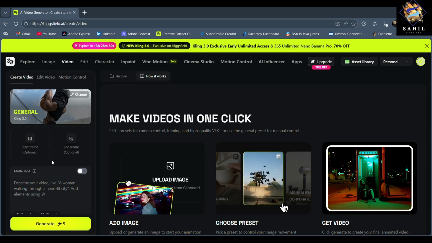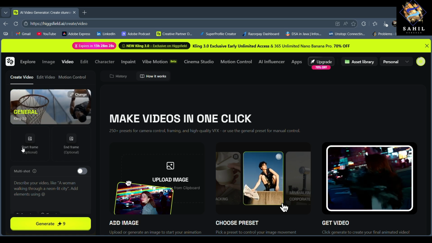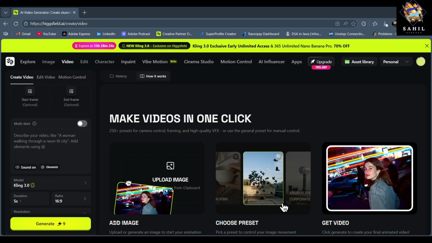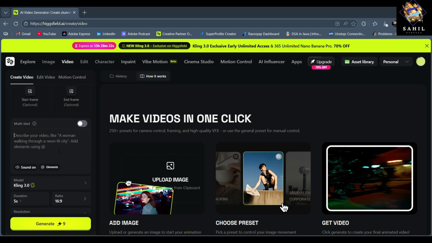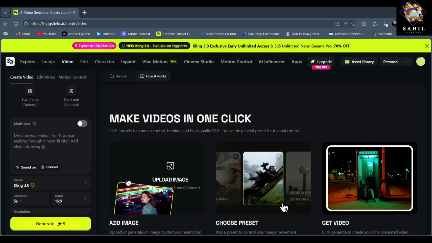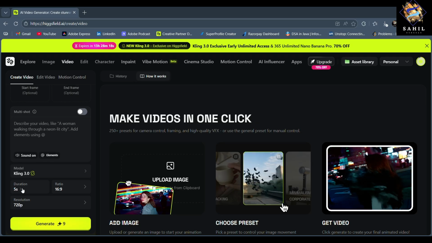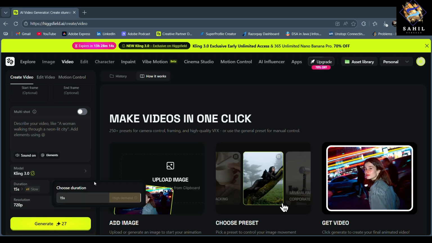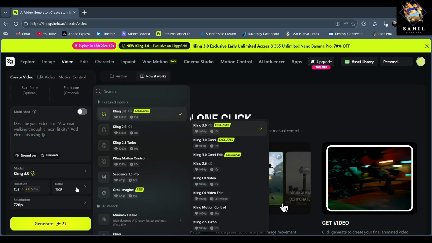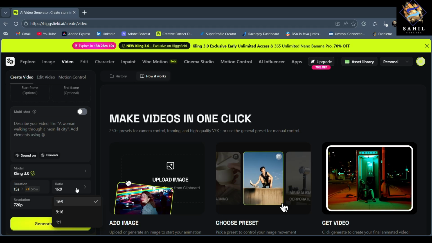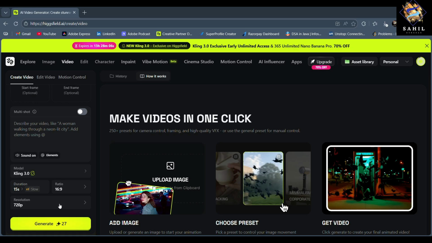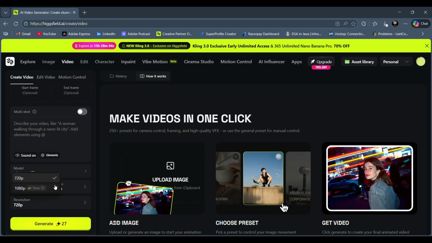In Kling 3.0, we can add a start frame and end frame. We can describe our video here, what we want to make a video on. And we can create video duration up to 15 seconds. You can also select the aspect ratio for your videos, with a resolution of 180p.